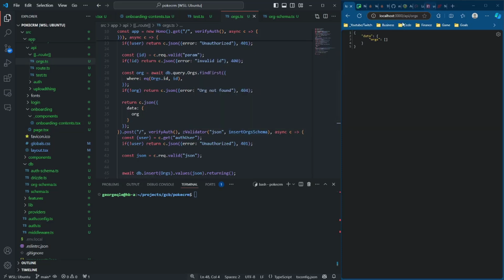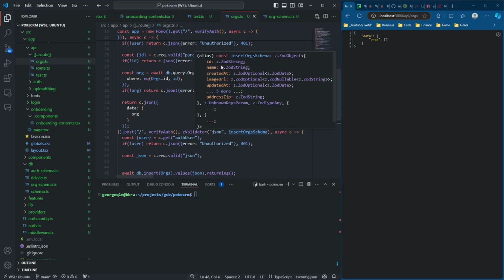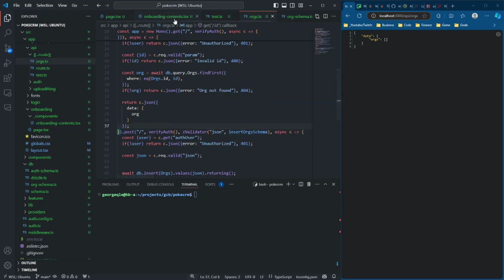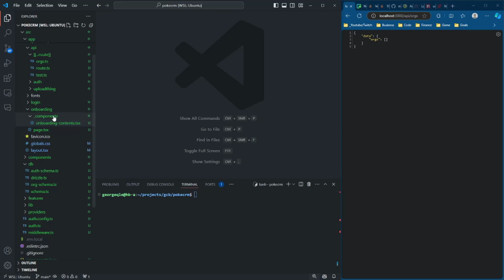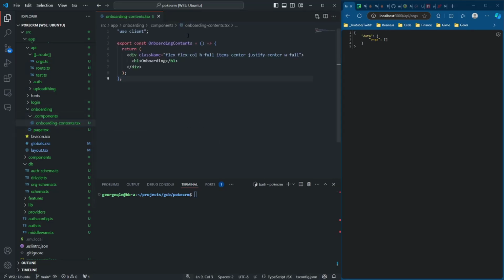We already have UUID, so we're going to be able to provide the ID within here. We have a name, created at, image. So we're going to need to be able to provide all of this information, which will be going on inside of our onboarding contents. So let's get to that. It's going to be done in multiple steps.